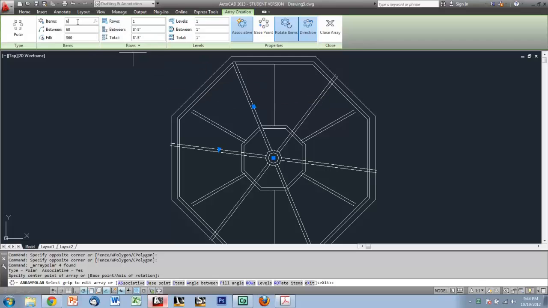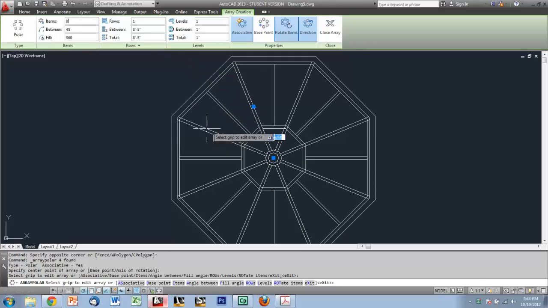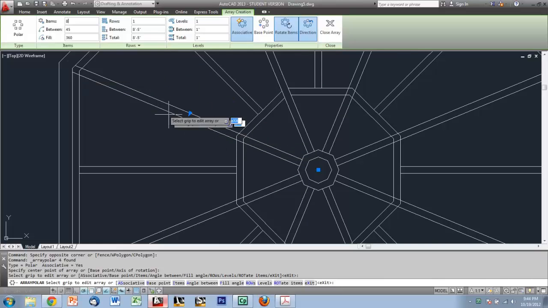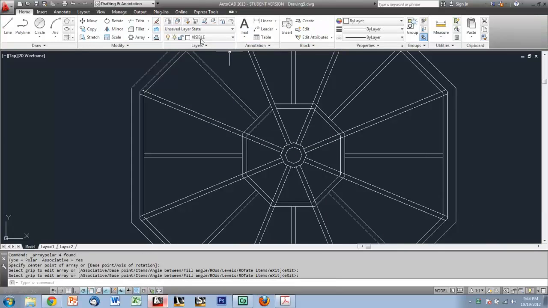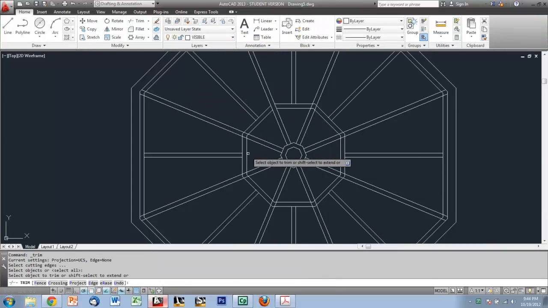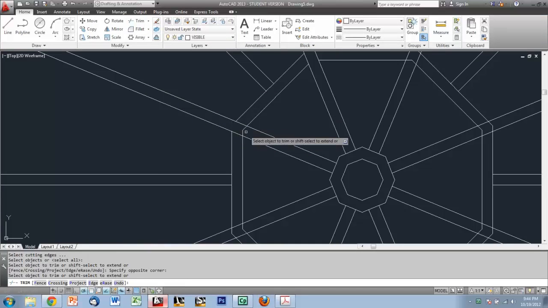So I'm going to come up here and put in 8 total items inside of 360 degrees. And you'll see how that matches up properly. Now I'm going to have to go back and do a little bit of trimming, but that's okay. So once I get this, I'm going to go ahead and hit Enter. And I'm going to choose my trim command and just kind of work my way around here.